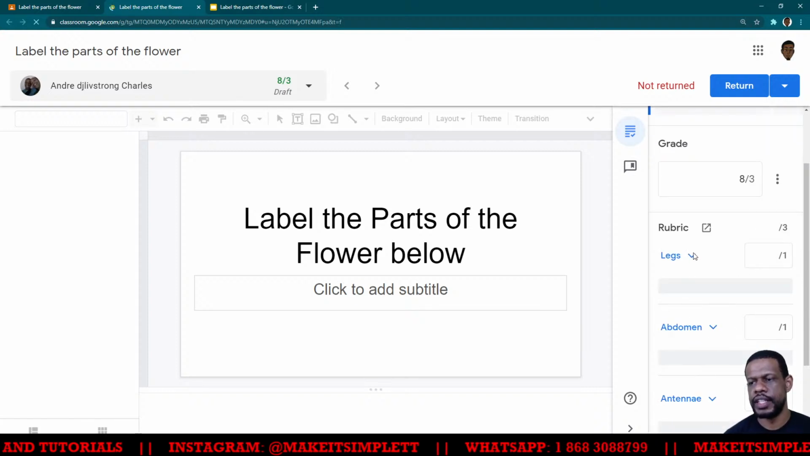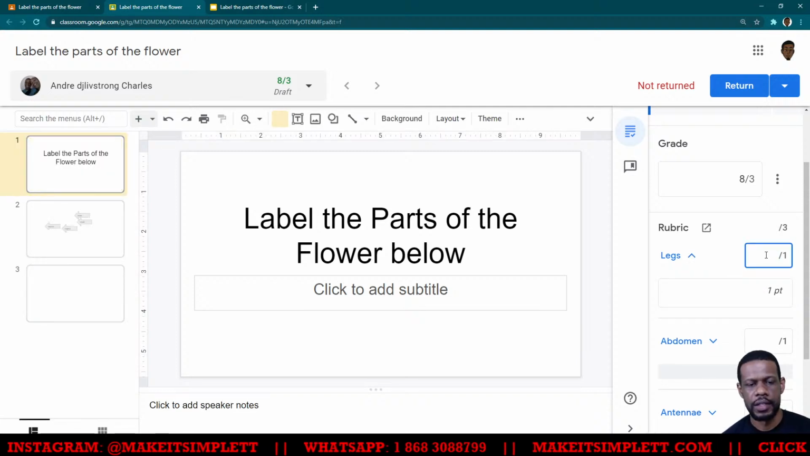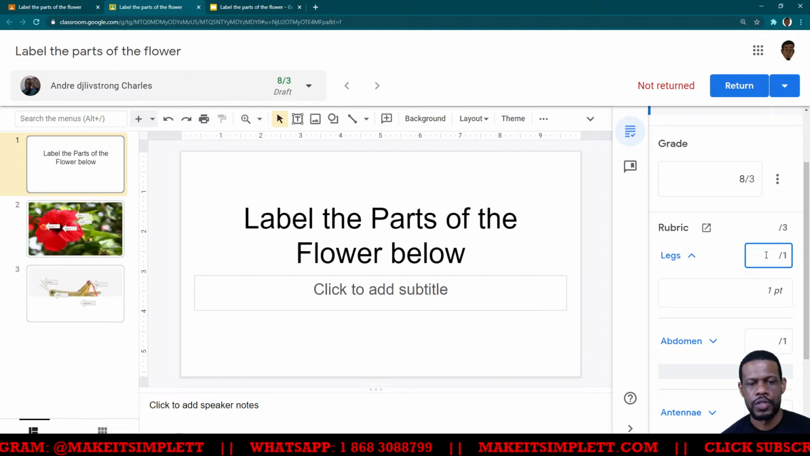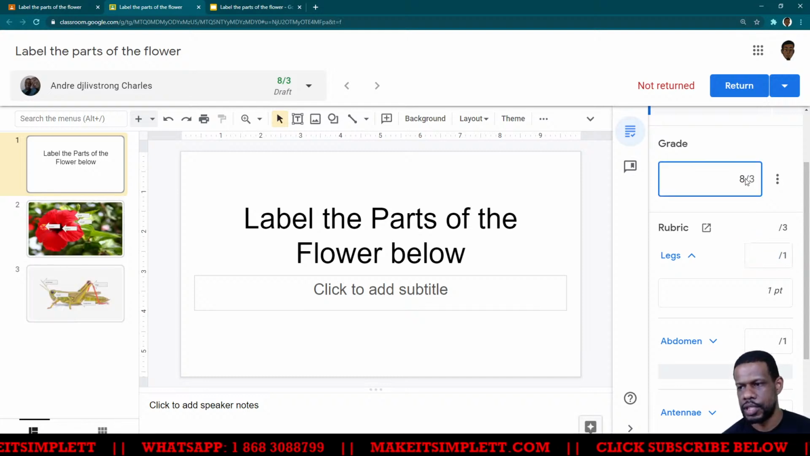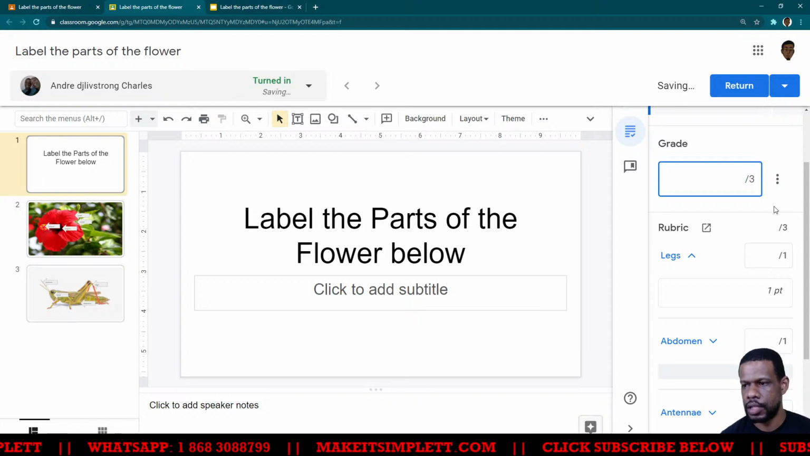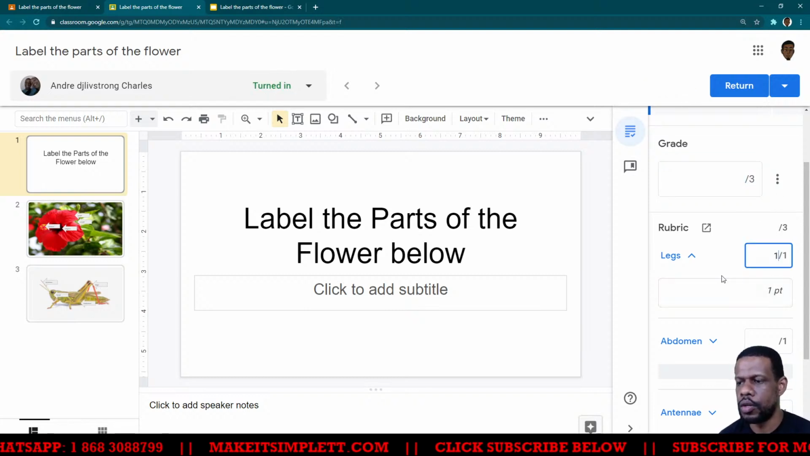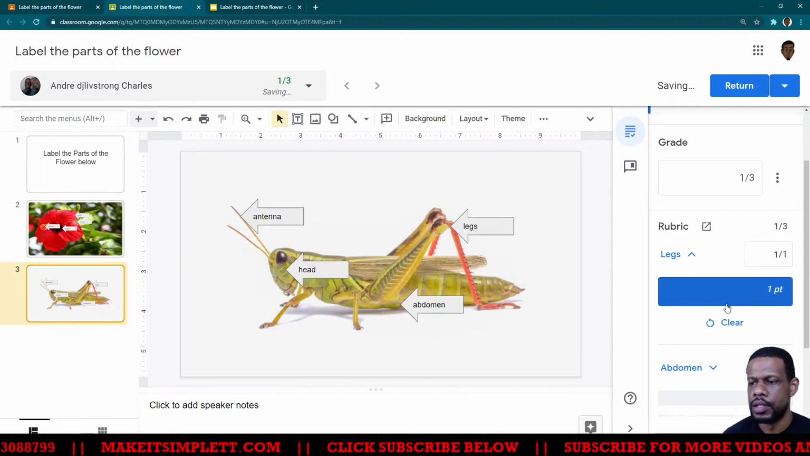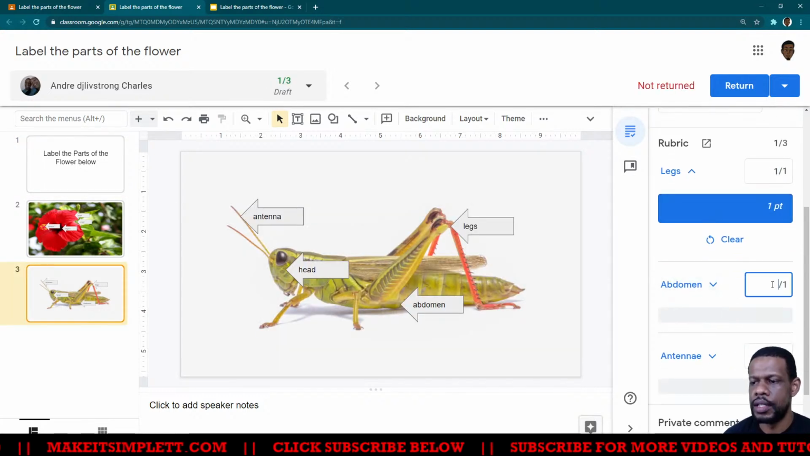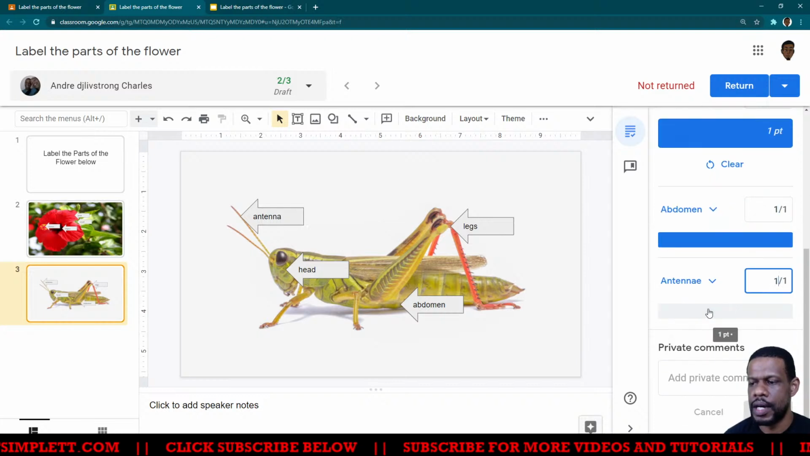So the rubric says legs. What am I looking for in the legs? Well, I'm looking to make sure that they have the legs there. So if they give the correct answer, that's why I'm going to take this 8 out of here and not have any mark there, right? Good. So if they give the correct answer, I put 1 out of 1 because I can see that they labeled the legs properly. Then I go to the abdomen. Did they do the thing for the abdomen? I put 1 mark there. Do they do the thing for the antenna? I put 1 mark there.